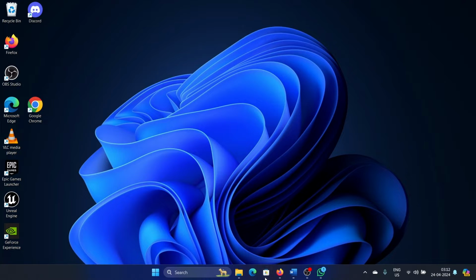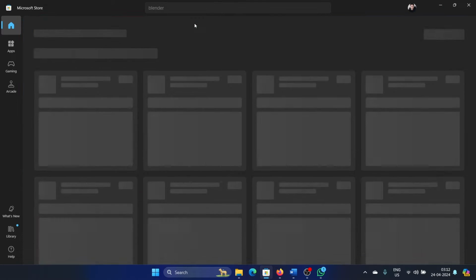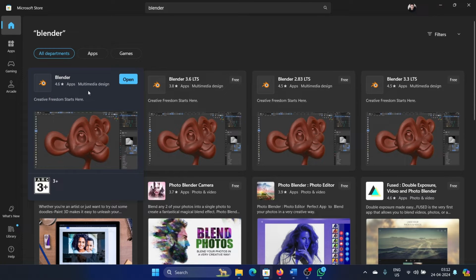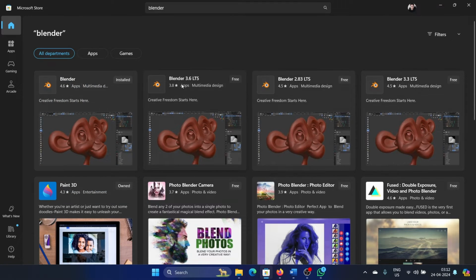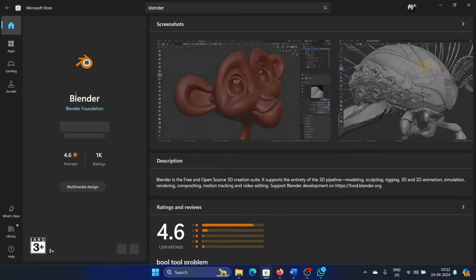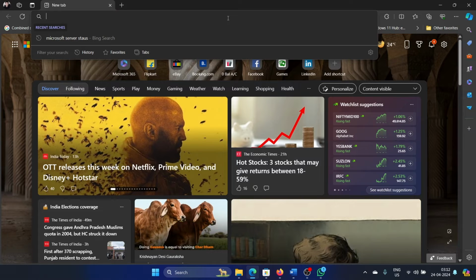So first of all, my advice is to download it from the Microsoft Store because it is available in the Microsoft Store. And if a software is available on the Microsoft Store, it's always advisable to download it from there. Now you have a lot of options here, the 3.6 version, 2.8 version, 3.31, but the latest version is this one with the 4.6 rating. So I use this one and I have already installed it, but if you haven't, just click on the install button here.